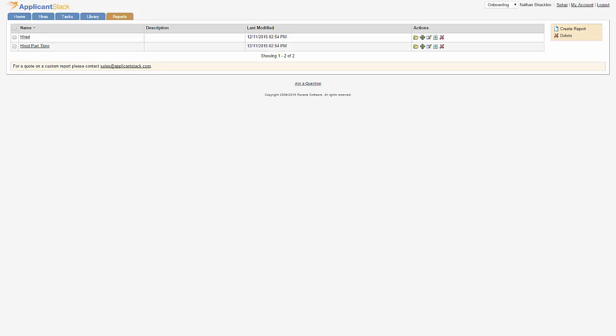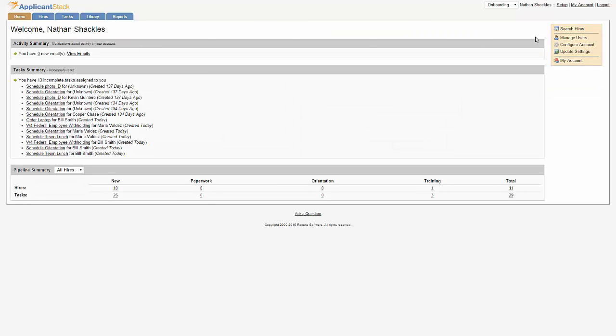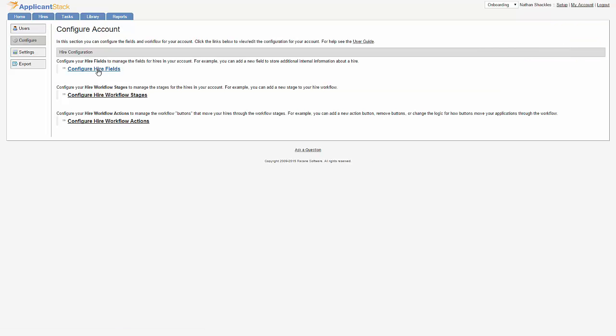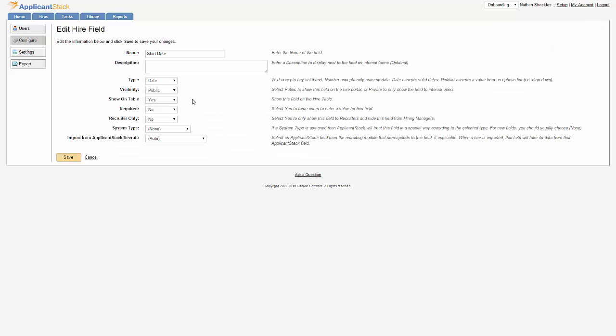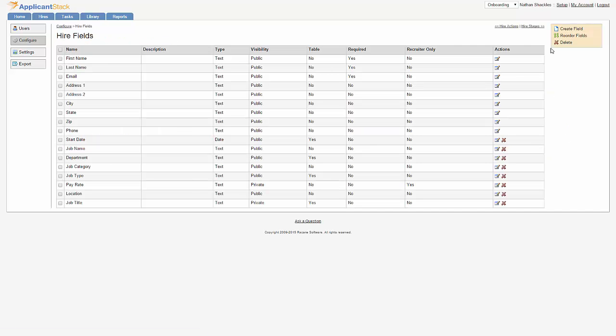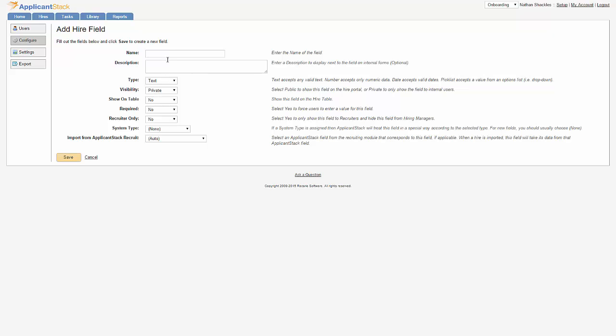Your ApplicantStack onboarding product can be easily configured to meet your particular onboarding needs by going into Configure Account. Here's where you can configure your hire fields. Here you can easily create, reorder, or edit your fields. You can easily edit a field by going into the edit icon and changing any information for this particular field. You also have the option of creating a new field. So if you wanted to add additional fields, you could do that here.